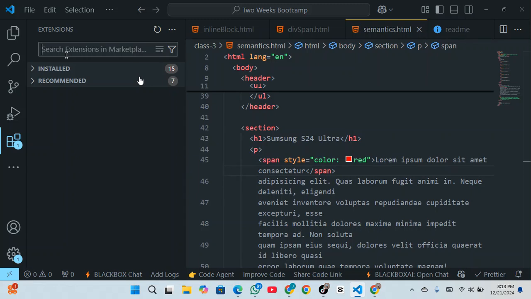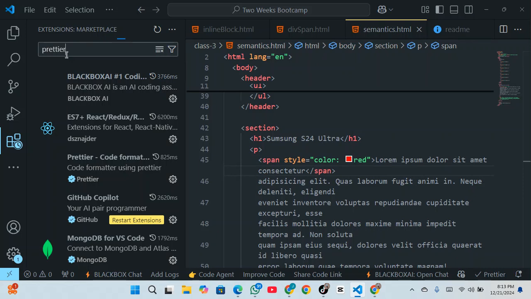You get that now? And also you need to download Prettier. Prettier code formatter is very, very important. It helps you to format your code appropriately. So you just search for Prettier. It is called Prettier code formatter.